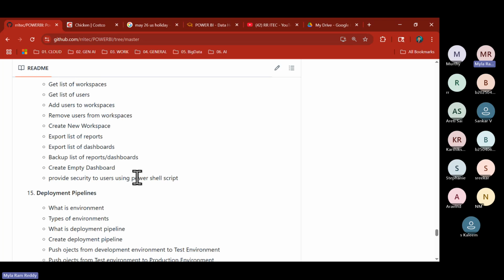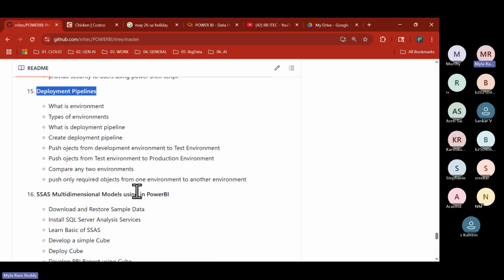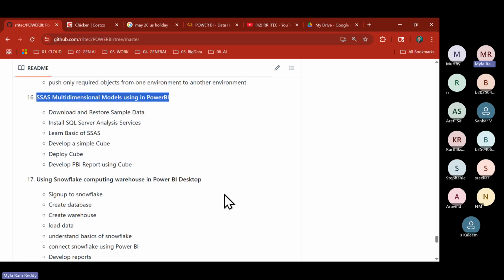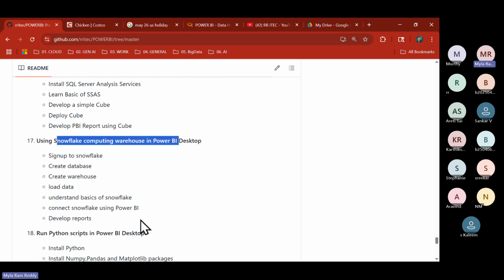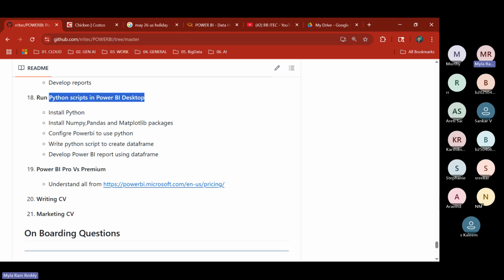PowerShell scripting also we're going to see, and how to deploy from one environment to another environment, how to use Analysis Services, and also Snowflake, and how to write Python scripts here. Different types of licenses we're going to know about. Even this Premium license has expired, in the sense they stopped it. In that place, they introduced Fabric. We are going to learn those kinds of things also.